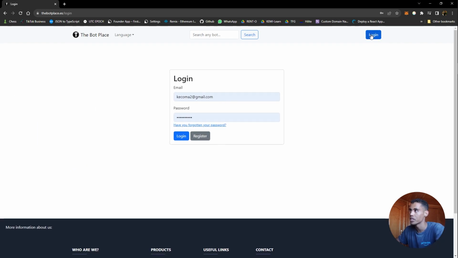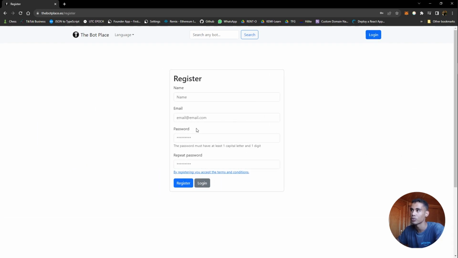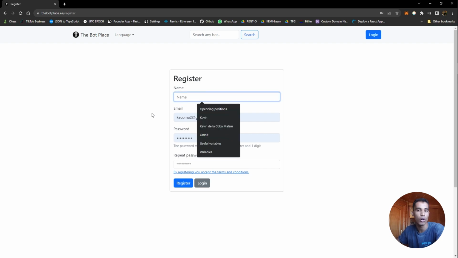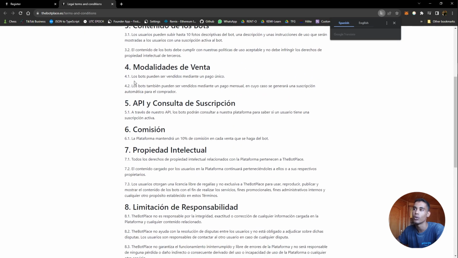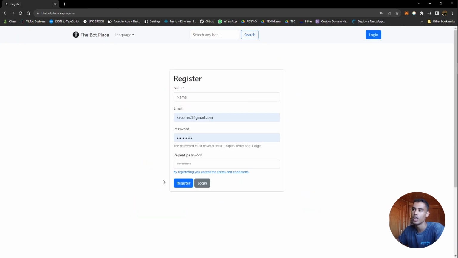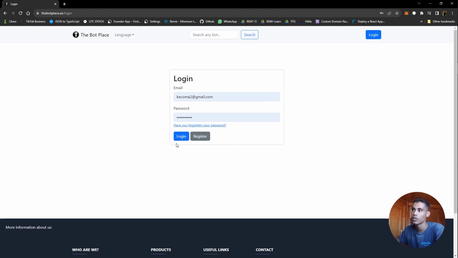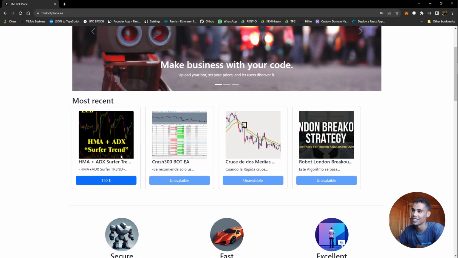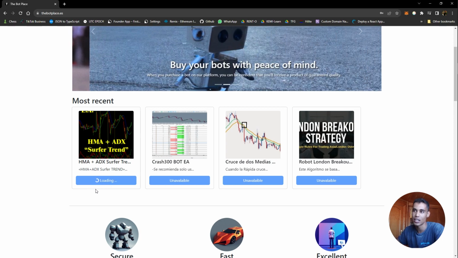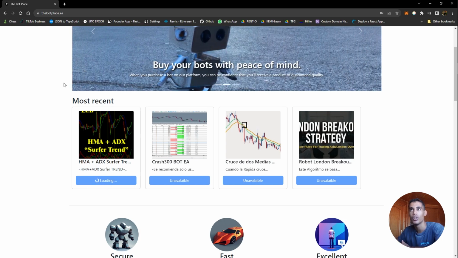So first of all, you press here on login, then you come here to register and put all your information. For example, name, email, password, you repeat the password, and if you want to check the terms and conditions, here you have all of them. Perfect. Once you register, you will be logged in. So here you come and you log in. Check this out, guys. Now we are logged in. And if I now press this, it is loading and the link will be shown here.